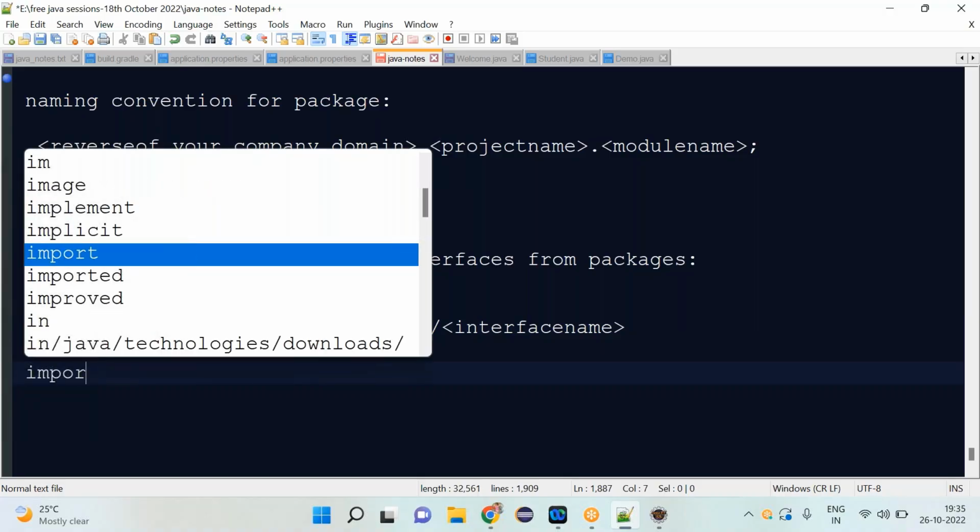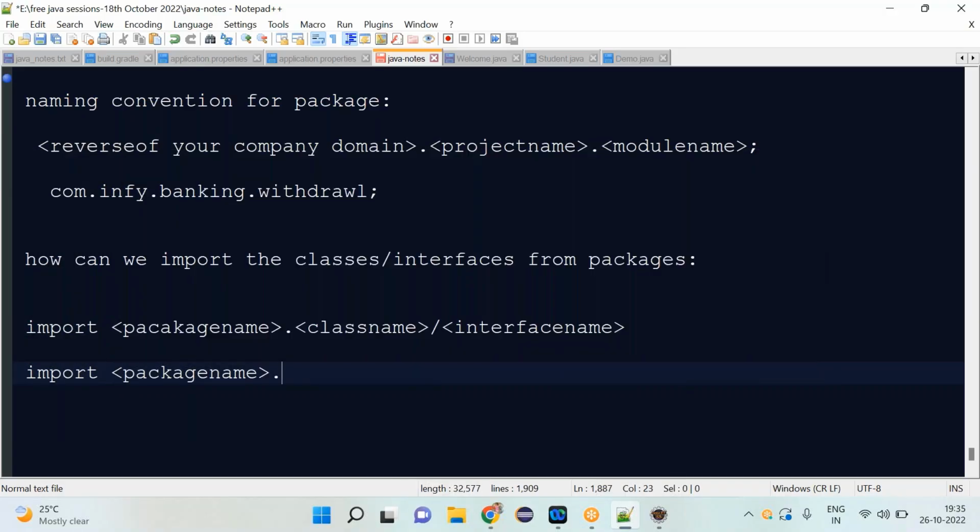Or we have one more statement: import package name followed by dot star. The star means each and every class or interface available inside the package will be imported. But that is not at all a good programming practice. Why? Because unnecessarily we are increasing the load; we don't require all the classes or everything available inside the package. We may require only one or two or three classes. So instead of importing everything into your application, just import whatever you require.